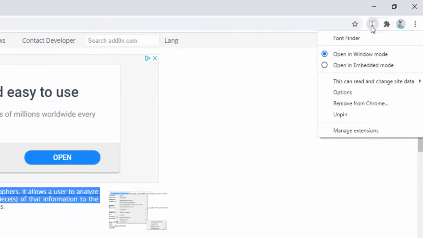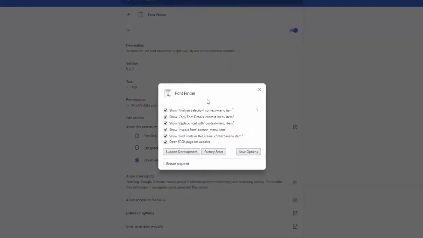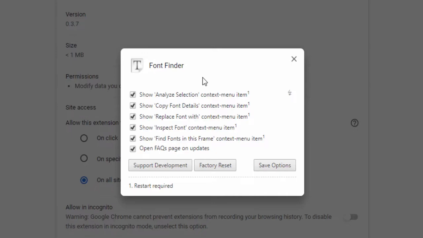This tool also has two options available, one to view in window mode and one in embedded mode, which opens it up directly inside the browser as opposed to the pop-up. The extension also comes with other options included. For example, you can tailor this extension to work exactly how you want it to.